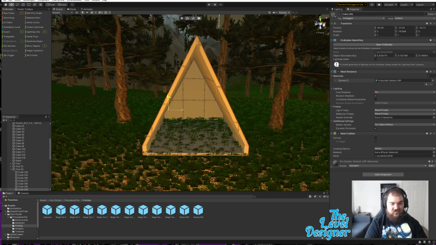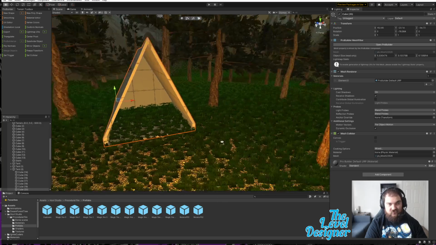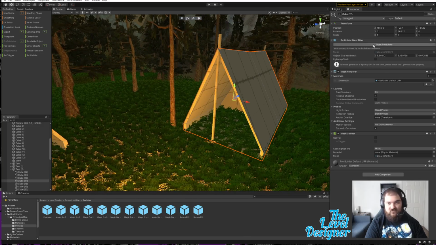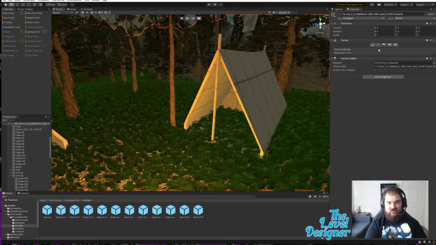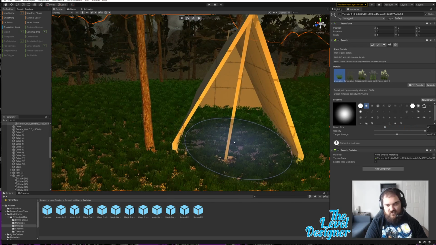And what we could also do is just get rid of the grass, which is probably what we should do anyway. So let's go into the terrain and go into the grass. I'll just make a really small brush size here. We're not going to go into anything too terrible. We're just going to really just clean this area up.